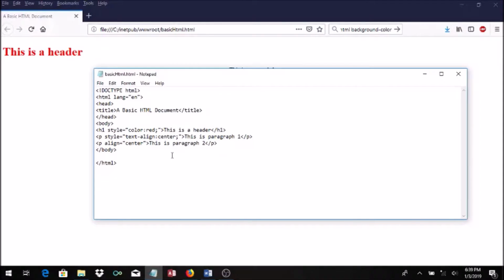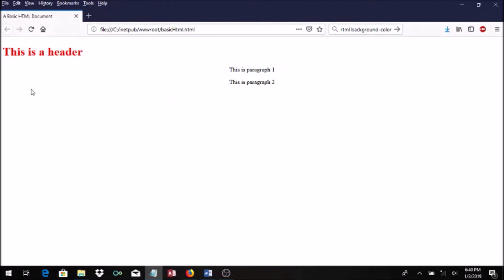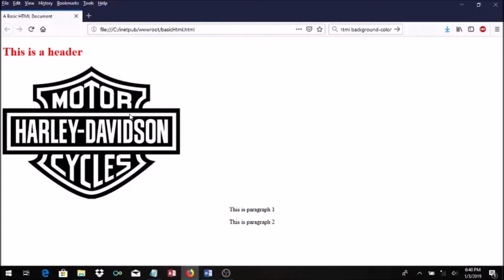And for the next example, let's add an image tag. Image tags are called empty elements because there's only one tag. There's no ending tag. And they're used to display images in the browser. And the image tag is img, and the source attribute is the path to the image file, and it's in the same directory as this HTML document, so it's just the name of the file, hd logo.jpg, and close it off and save it. And you can see the image here, the Harley-Davidson Motor Company logo.